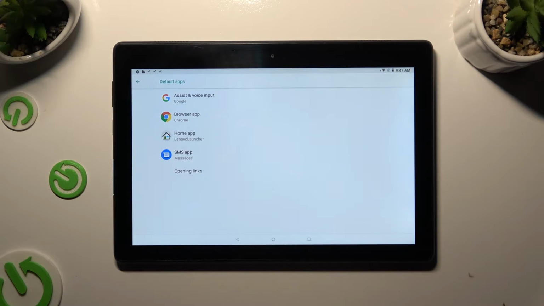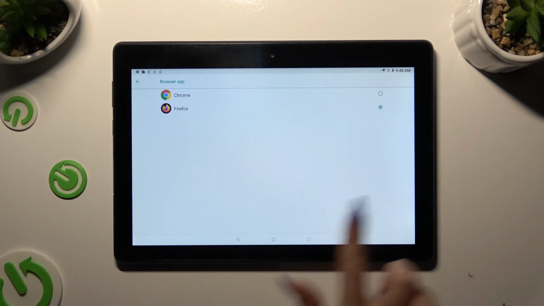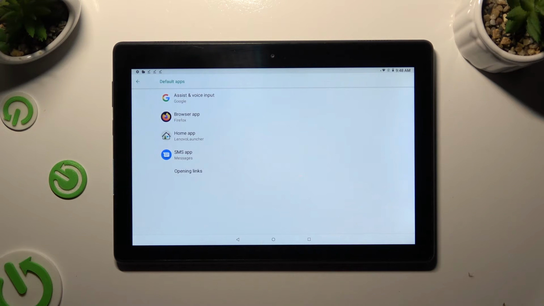Finally, you can tap on one of those sections that you wish to manage, in my case, Browser app, and tap on the one that you wish to apply. When you finish, just go back. So when I do that, as you can see, my default app has changed.